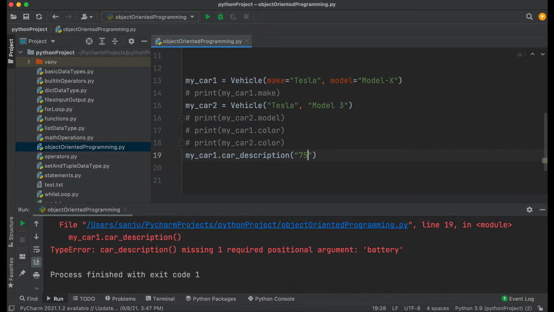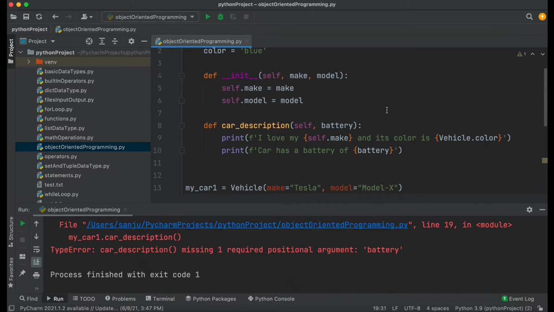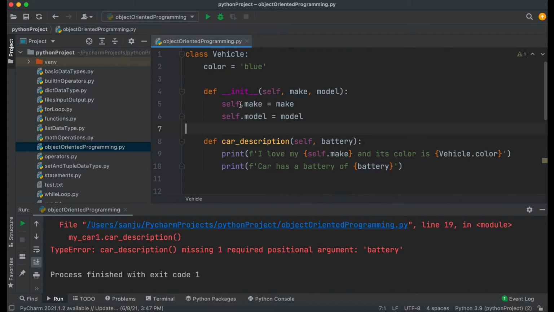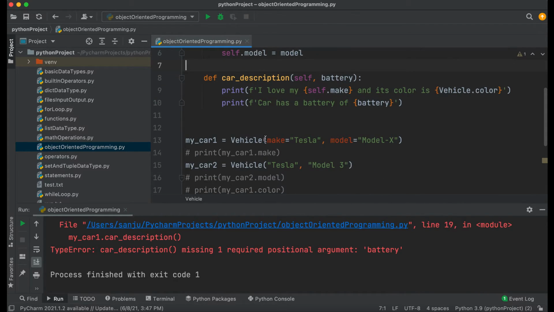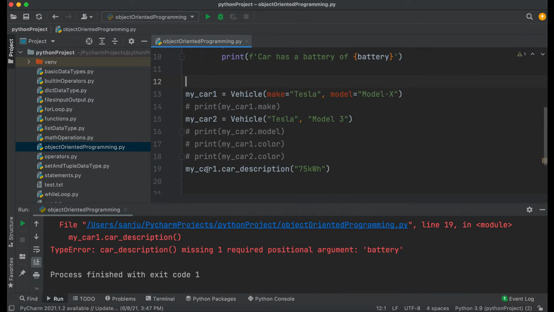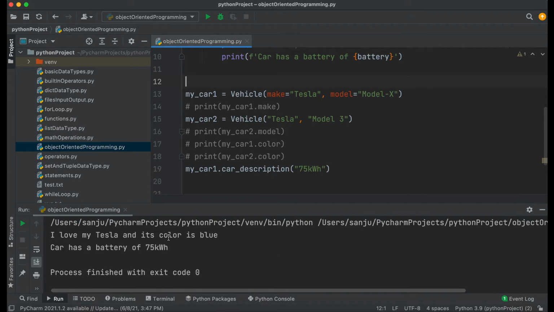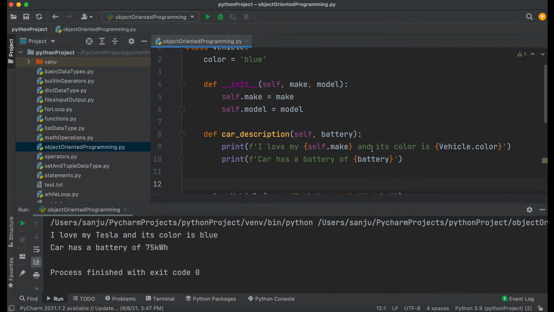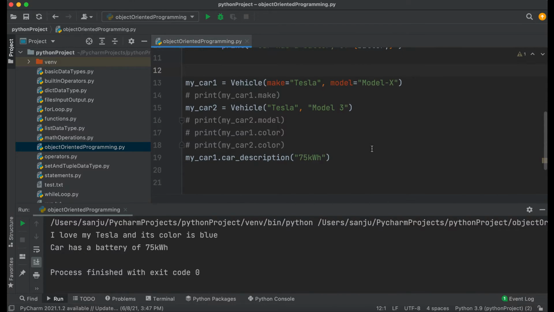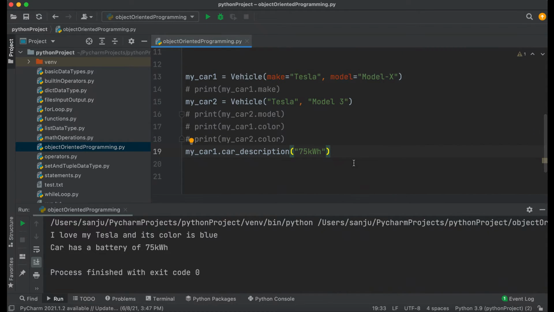For example, I can say 75 kilowatt. So it's taking these values like self.make and vehicle.color that you defined when you create the instance of the class, and then you are providing this battery when you call the method from the object of your class. So let's run this, and you see it says I love my Tesla and its color is blue. Car has a battery of 75 kilowatt. So that's how you provide more functionality to your class and to its object.